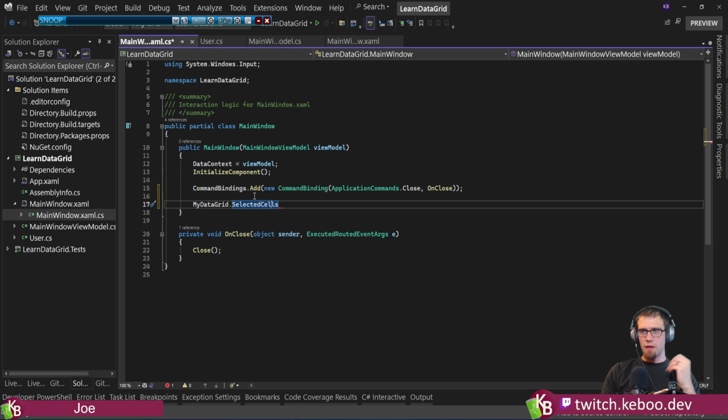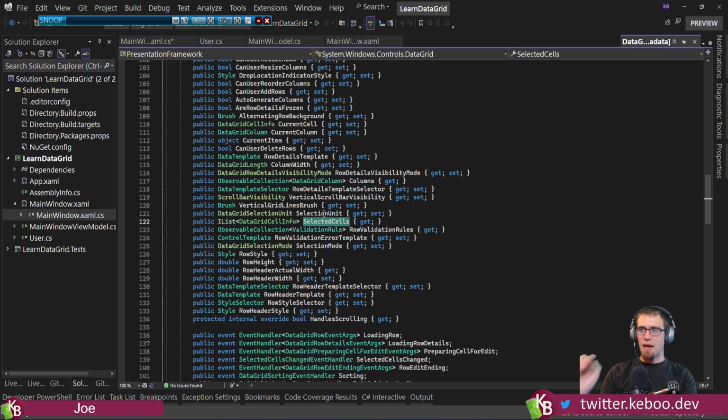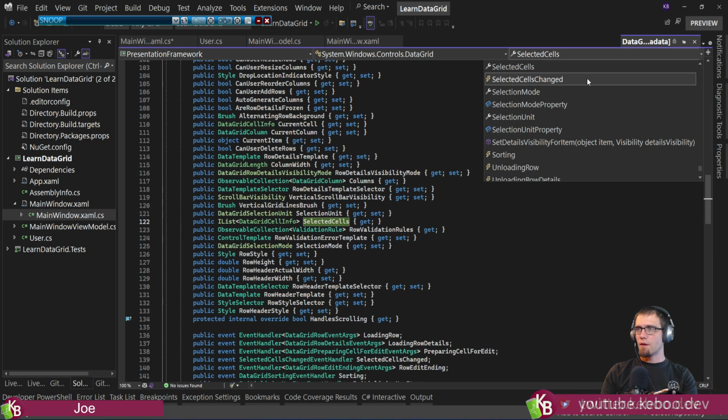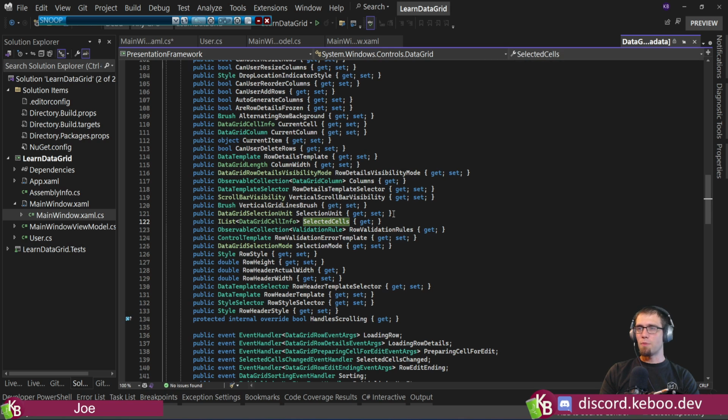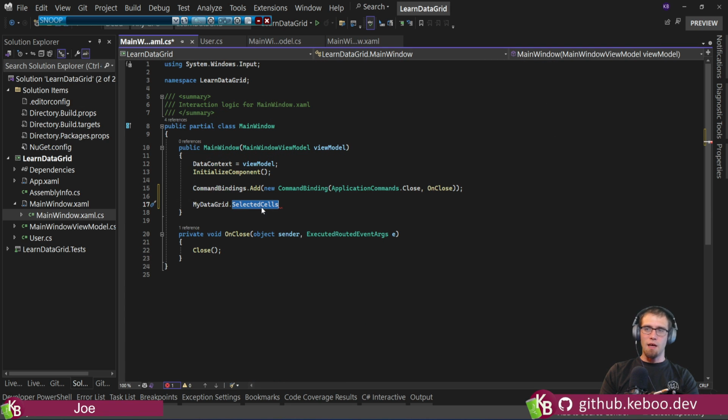So if your selection mode is set to cells, selected cells is what you are probably going to want to work with. However, you will note this is not a data bindable property, right? There is no selected cells property. What you end up having to do, and some people twitch on this, it's okay to use your code behind. That's fine. If you're doing view stuff, code behind is good. You will probably want to bind up to this selected cells changed event, and then respond to that. The other one is selected items.